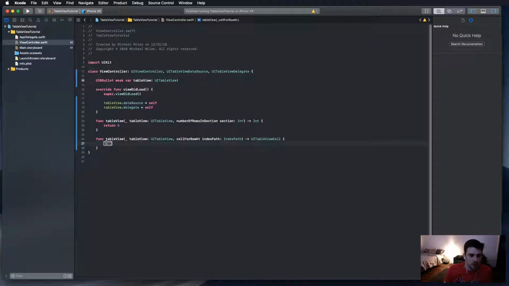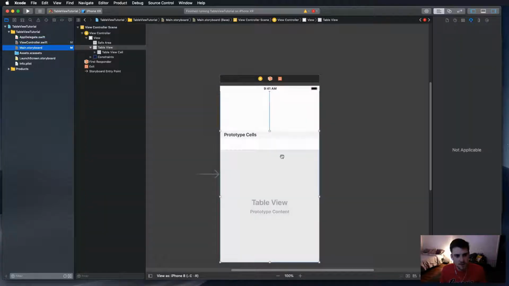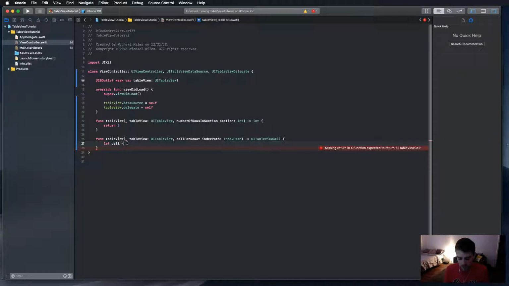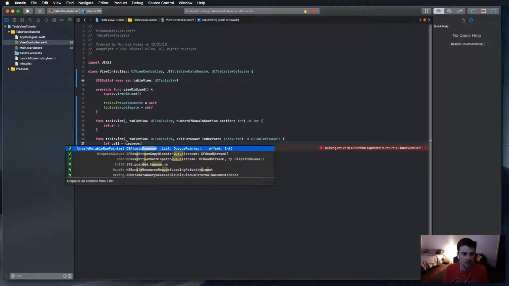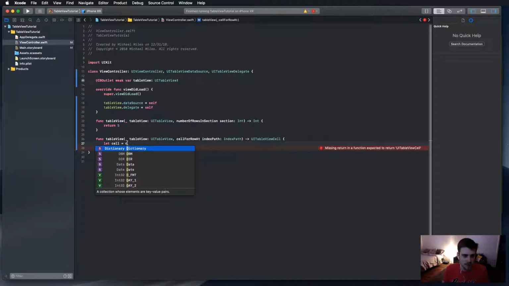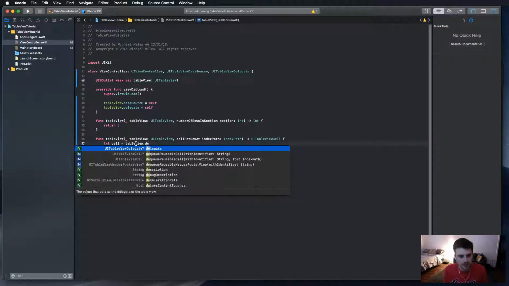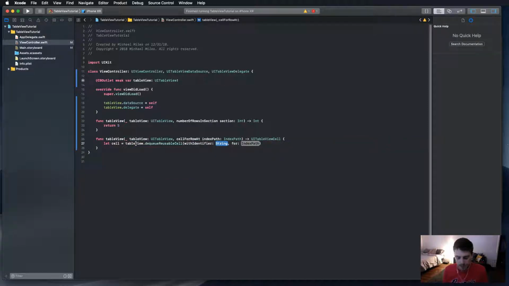And so here we're going to go into cell for row at index path, which is basically, with this specific method, you're telling it what goes in the cell. So first we're going to create an instance for the cell, and we're going to use dequeue reusable cell. I have to type in tableView first, .dequeueReusableCell(withIdentifier:).